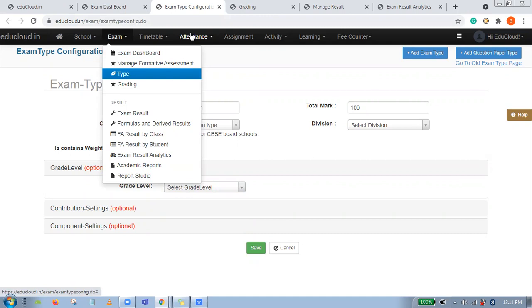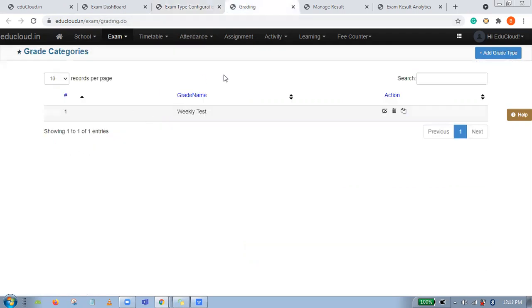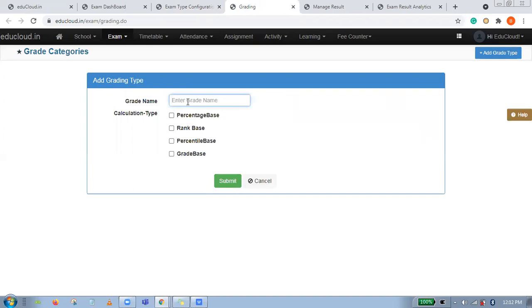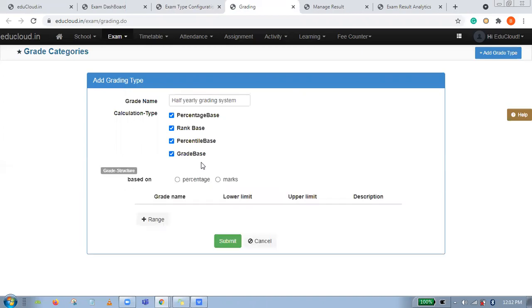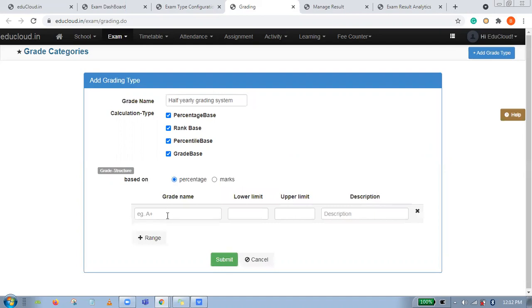Okay. Let me click on this grading, and from this grading, I'm getting this option to add grade tag. So let me add one grade tag, and let me put the grade name. Let's say half yearly grading system. And I'm clicking all these buttons of calculation tag because I want all these calculations. I want rank, I want percentiles, I want grades, and I want percentages as well when I calculate my result. And grade structure based on percentage. Okay, so let me add those ranges. What are the ranges that work?